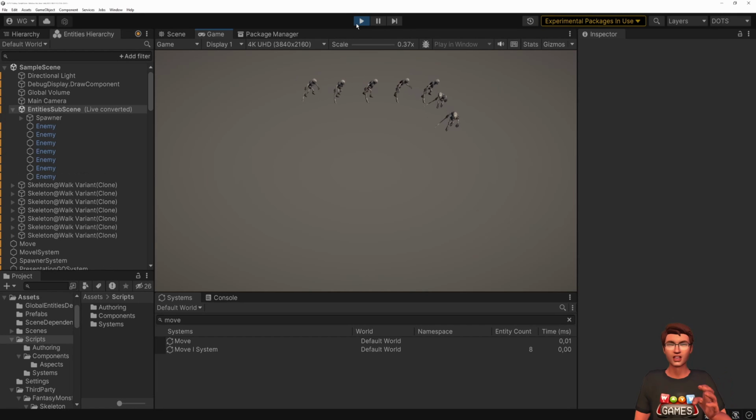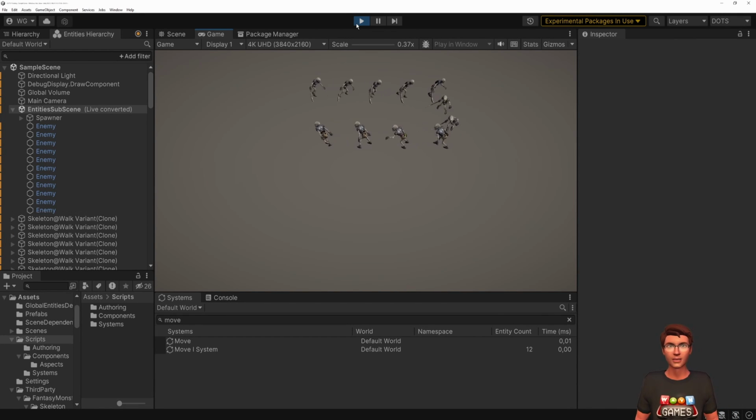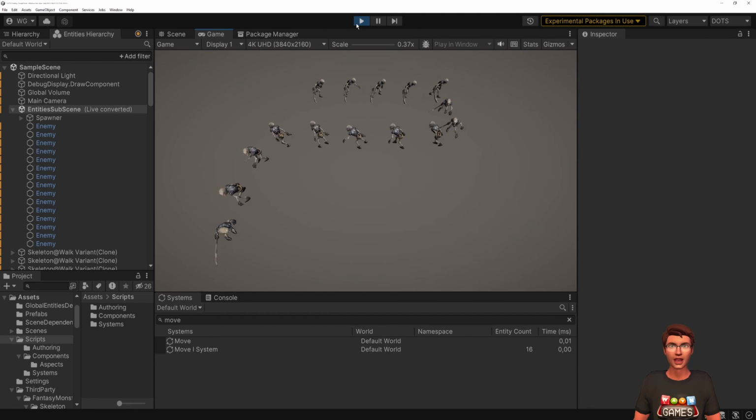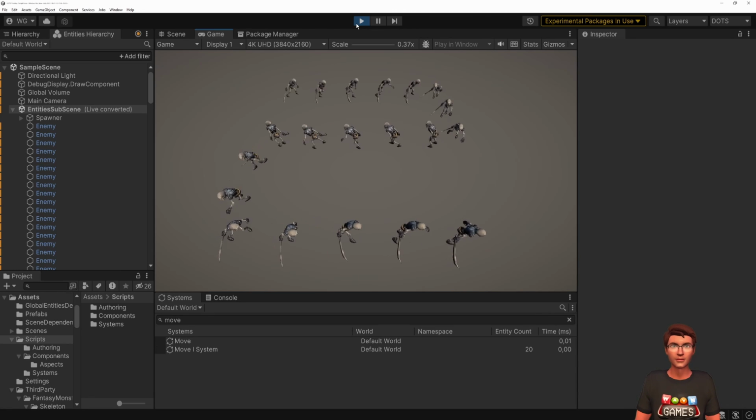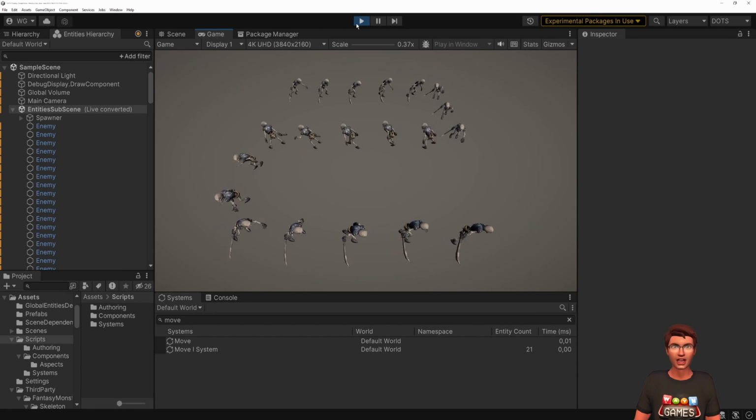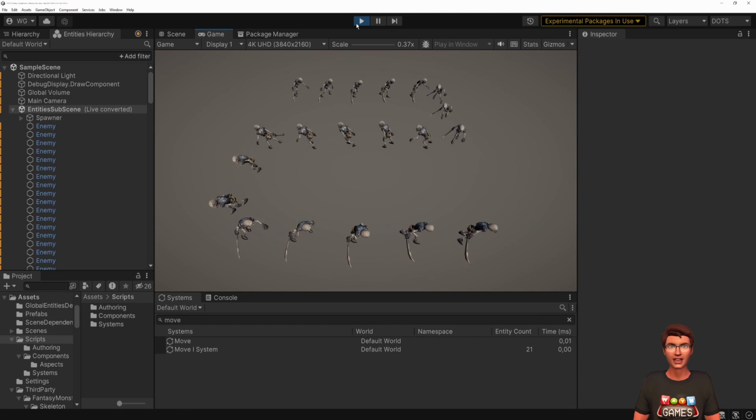Hello everyone, welcome back to WAYN Games for this episode on animating with Dots 1.0. In the previous episode, we set up and spawned a free asset with entity command buffers. Today, we will learn how to animate this asset even though the Dots animation package is not released yet.